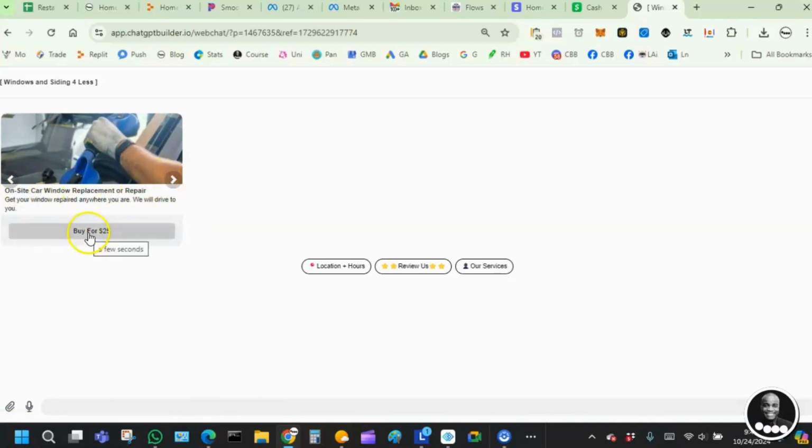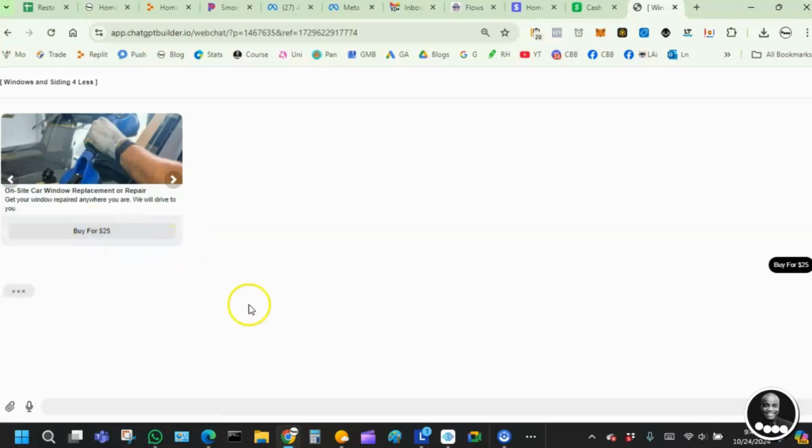So let's say the client went out to do the window repair. The customer is about to pay, so they're gonna pay for this one right here. I priced it at 25 just for demo purposes. So they click right over there. We're going to assume that this is the first time we're doing business with the customer, right? So we're going to ask for their name.